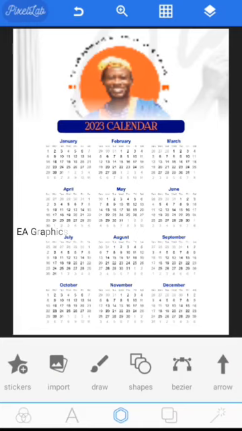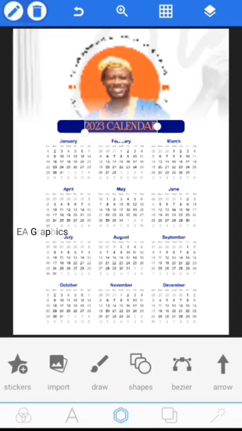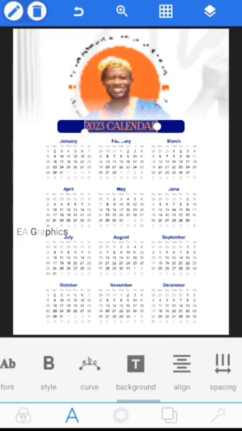Don't mind the blur, the way it's blurred. Don't worry. By the time you export it, everything will come out good and well. So you can still style your design, that is your text, to your taste. Let me go back to that.